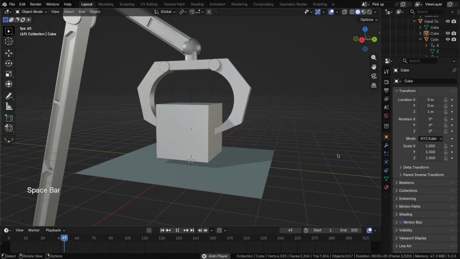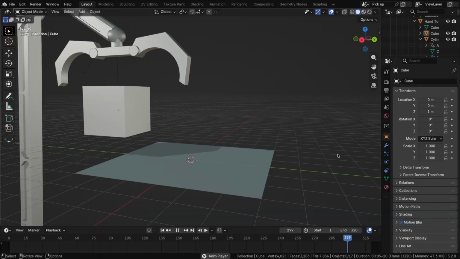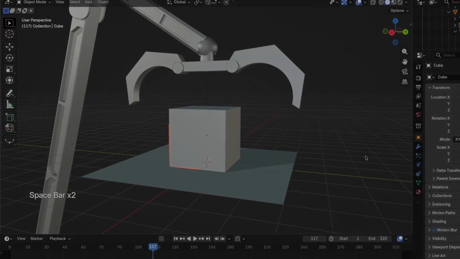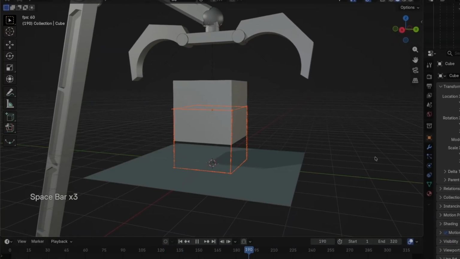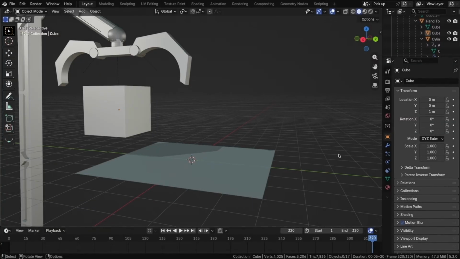I want this robotic arm to place a cube on the table, but the cube continues to move with the arm because it's a child of the arm. The cube should only be a child of the arm until it places the cube down. Then the cube is independent from the arm. You can achieve this using constraints.